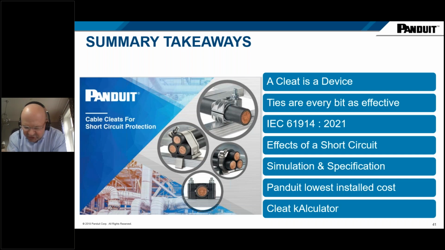When we talk about lowest installed cost, I'll go back to that catchphrase: half the cost, half the installation time, half the storage space. And finally, we know that Panduit has a cable cleat calculator, which means that instantly you can put in two pieces of information. Number one, what is the peak current? Number two, what is the outside diameter of the cable? With these bits of information, Panduit can recommend multiple solutions and at what distance between the fixation points the cable cleats have to be installed.